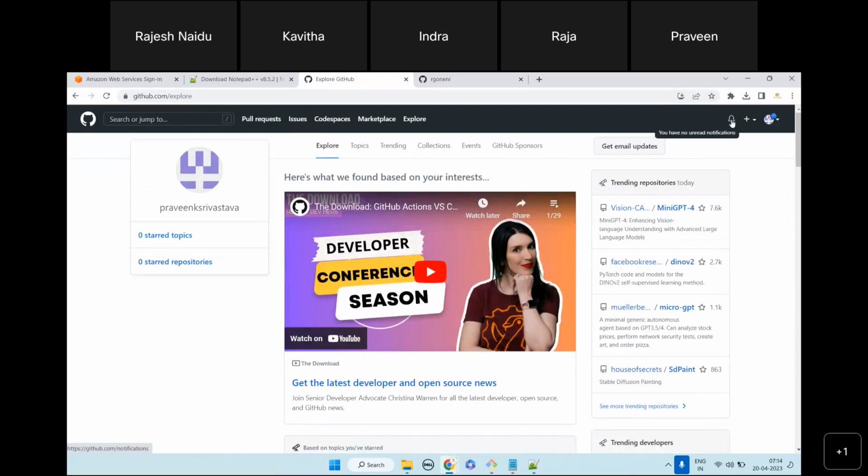Any notifications you have received for your account, you will get them here. So mostly it will be 0 only. Next to that, there's a plus symbol. Click on the plus symbol. Here we can create a new repository, import repositories, specs, project information, new organization creation. Everything you can do.